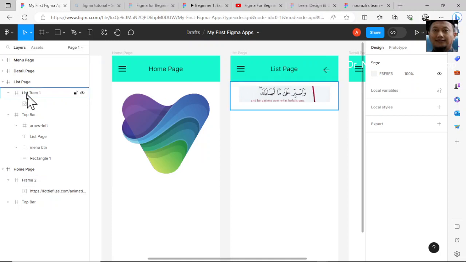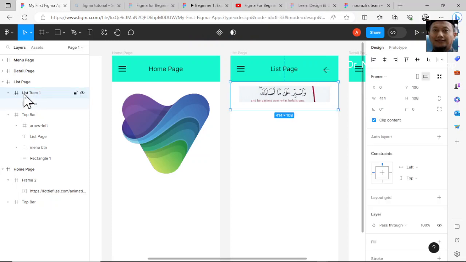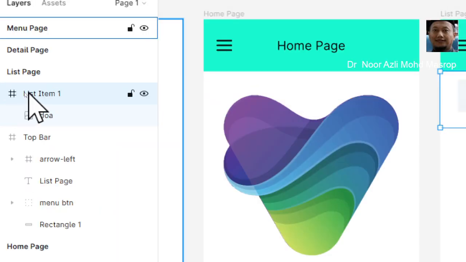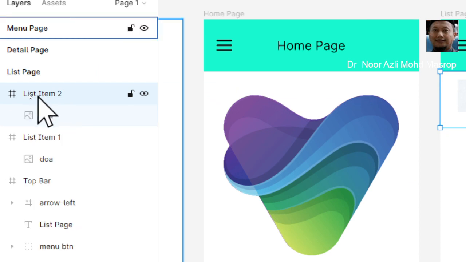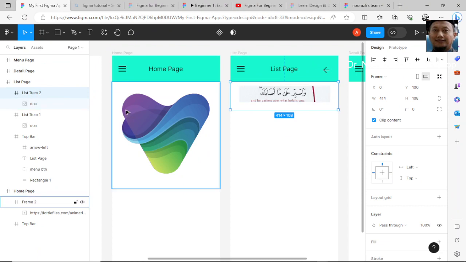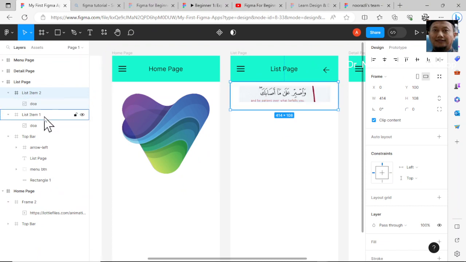You can just copy this one: click on the layer list item 1, then Control C, Control V, and you get the second list item. Then you can click on the second item, then bring it down.